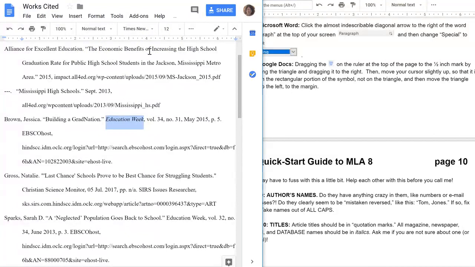And I was able to do that by pressing Control and the letter I. So EBSCOhost also. Okay, we'll look at the next one. That is correct, by the way. That's a quote within a quote. Alright, so Christian Science Monitor, because that's a newspaper. SIRS is the database.